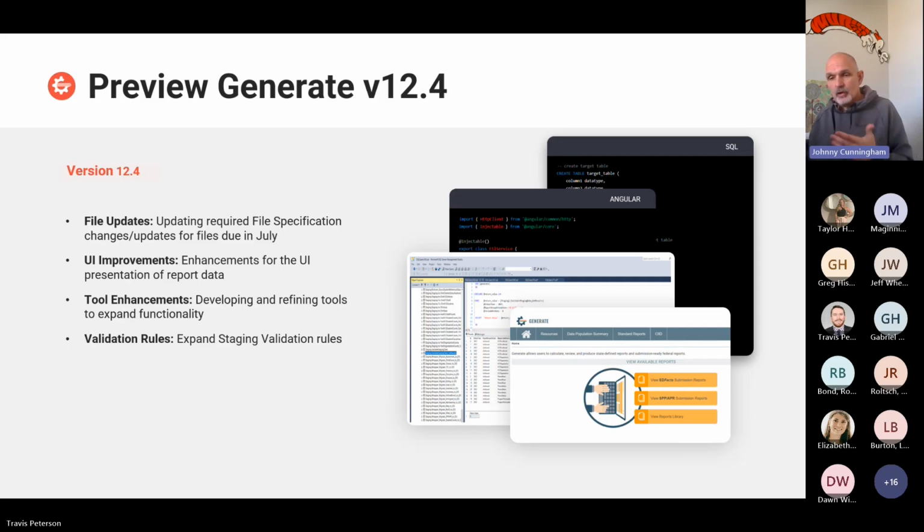Tool enhancements, that's always something we're looking at doing, if there's a new tool that would be beneficial, or one of the existing ones that we can in some way make better, or make it do more than it's currently doing.